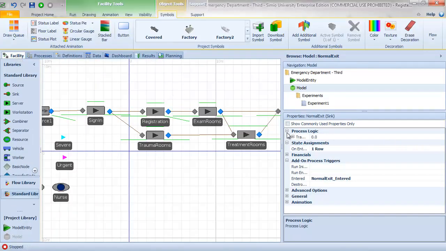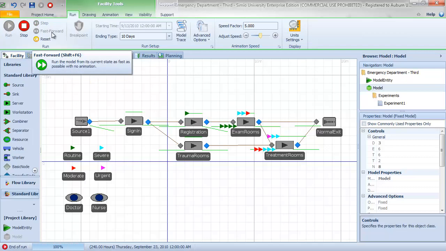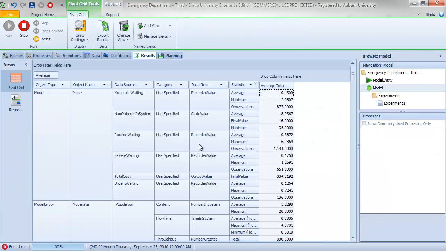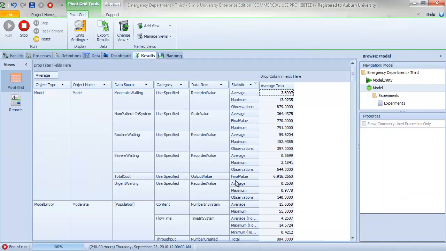And when I go back to my model and run my model, so we'll run again in fast forward mode, then we can look at our results, and we now have a new user-defined statistic called total cost, which has the total cost of the given configuration. For example, if we remember that 334.8 number, and then I go back to my facility and change the number of nurses back to 4, and then I run my model again and go to the results, now we have a total cost of 6,000.